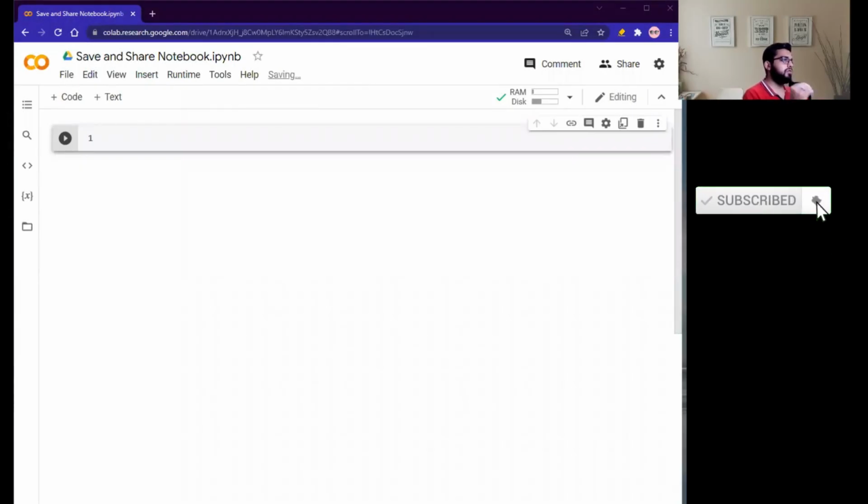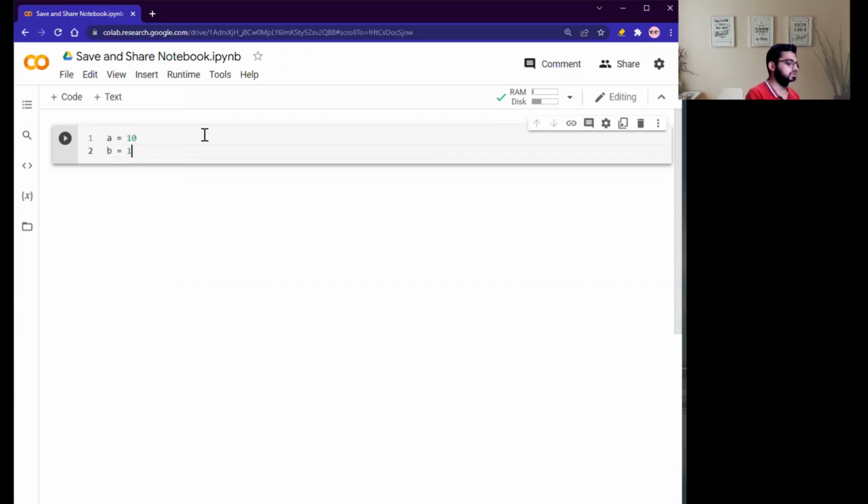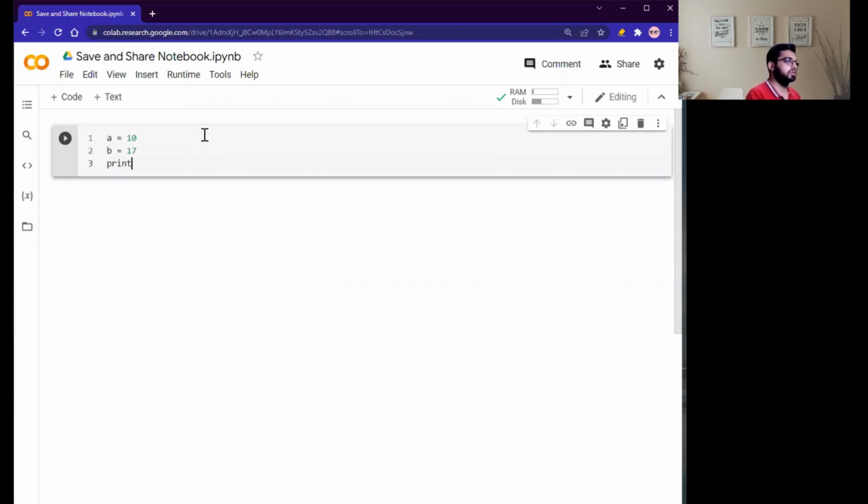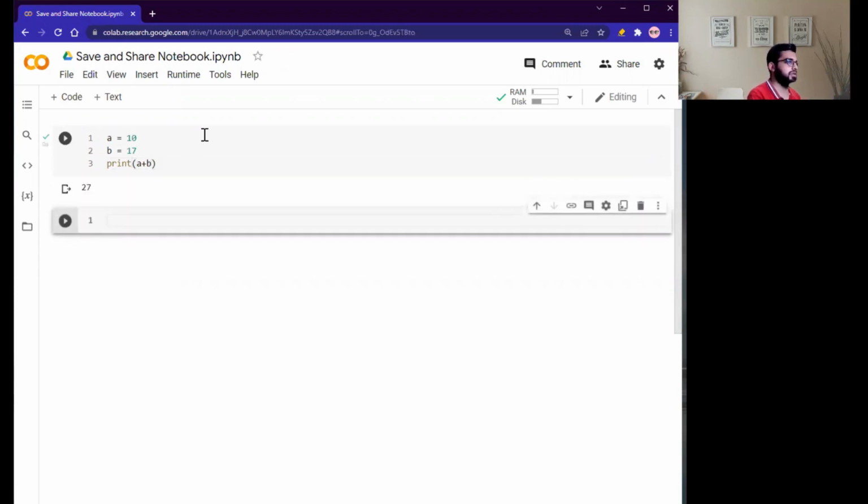So today we'll discuss how we can save and share our Google Colab notebook. For example, you write a simple program: A is equal to 10, B is equal to 17, print A plus B, shift enter. Just a basic mathematical equation, like how we can add two numbers.